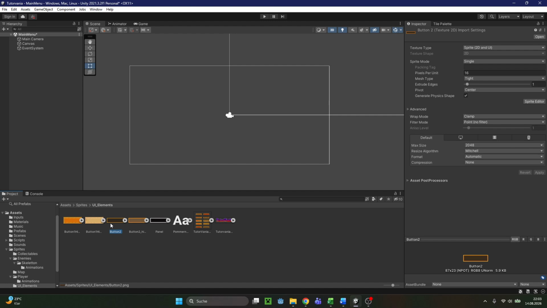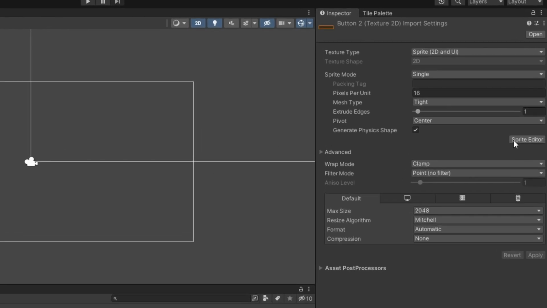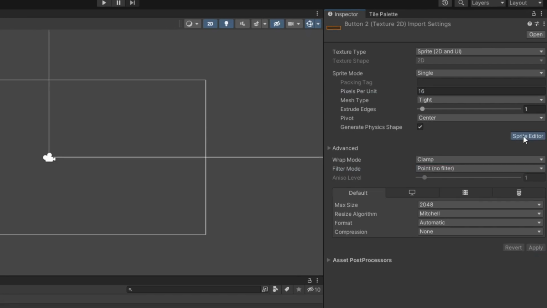In order to prepare the sprite to be used as a panel, open the sprite. In the sprite inspector, set the filter mode to point, no filter, to keep the pixel aesthetic, and set the pixels per unit ratio to 16. Hit apply and go to the sprite editor.